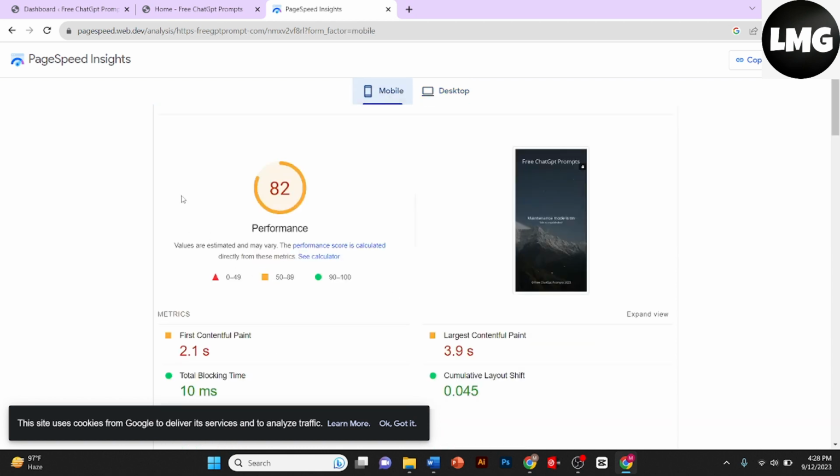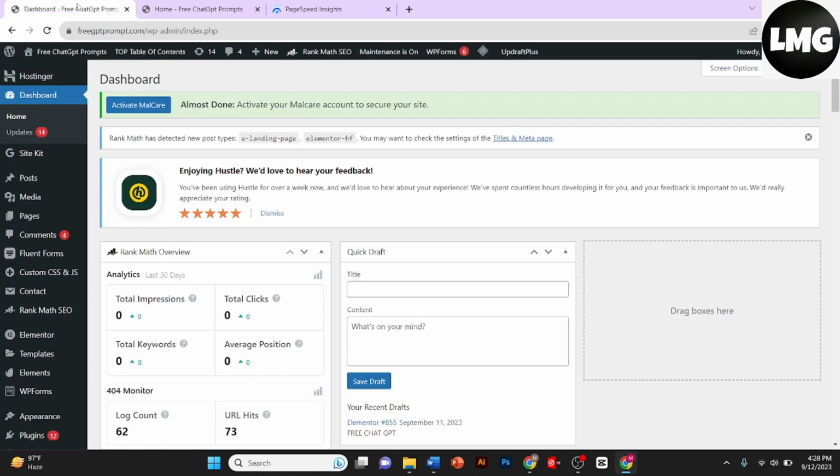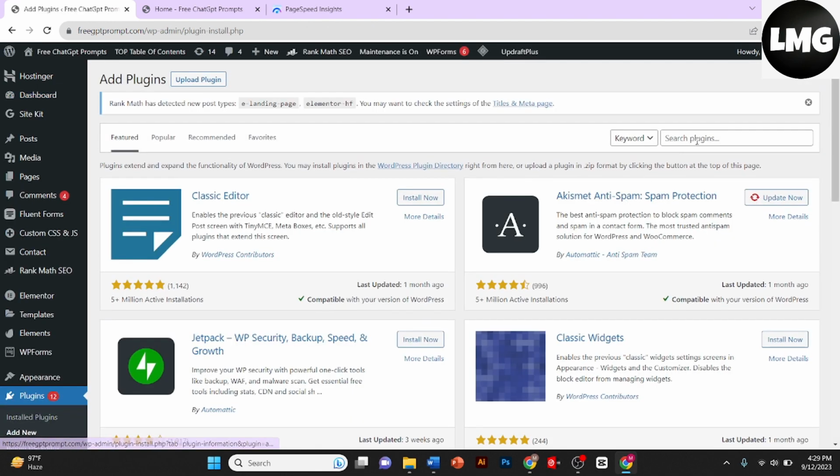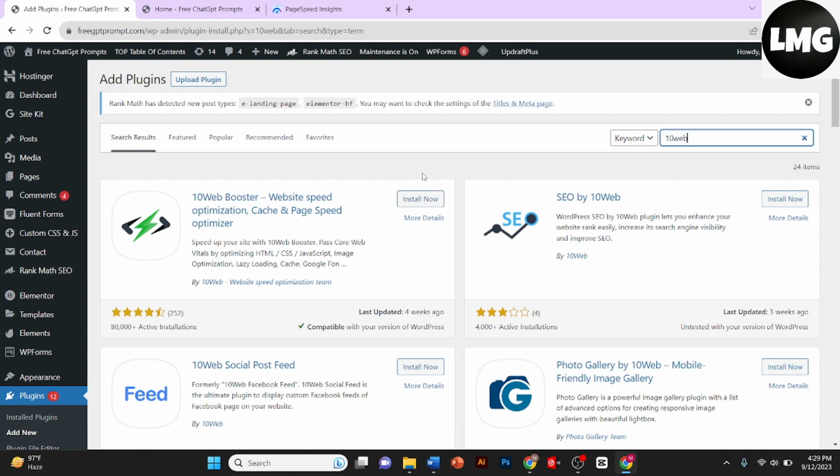I want to make it better, so I'll go to my WordPress dashboard, then I'll bring my cursor to plugins and then click on add new. Then in this search box, I'll search for 10Web and then I'll click enter. And from here, I'll install this plugin, 10Web Booster. Once it's installed, I'll click on activate.